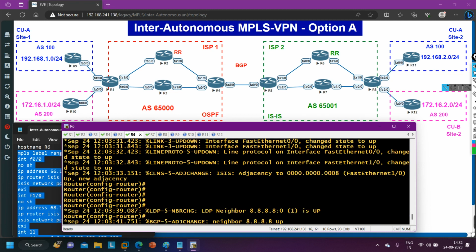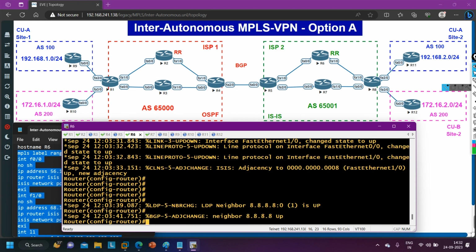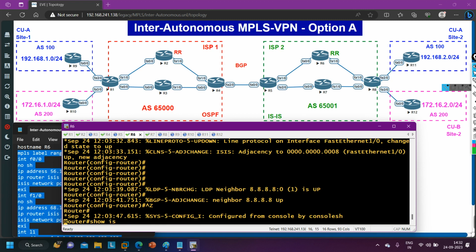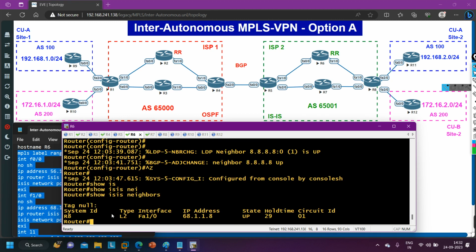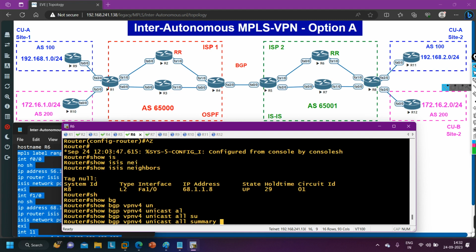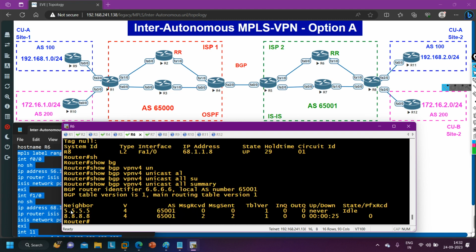BGP neighborship, LDP neighborship, and there is ISIS neighborship also. So ISIS neighbor, you can see router 8 is a neighbor because we have not configured router number 5. Then show BGP VPNv4 unicast all summary. So 5.5.5.5 is a neighbor. This neighbor is idle now because we have not configured R5, and router 8 is the neighbor.